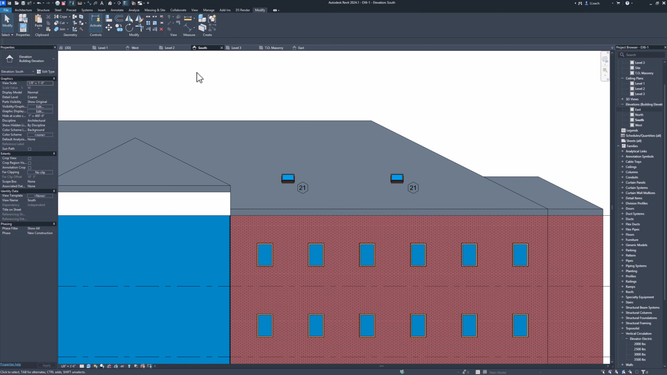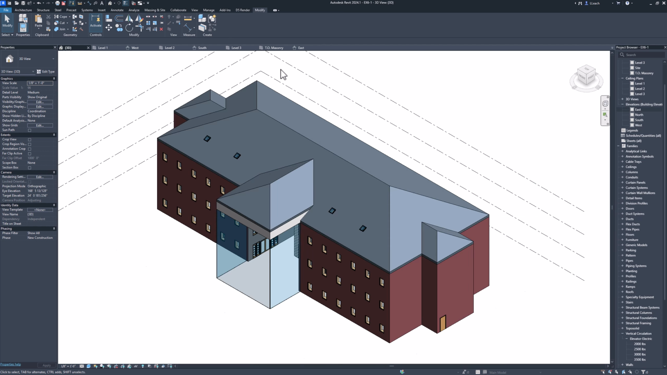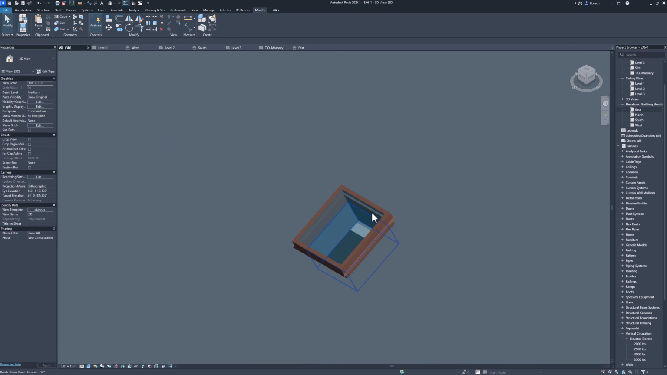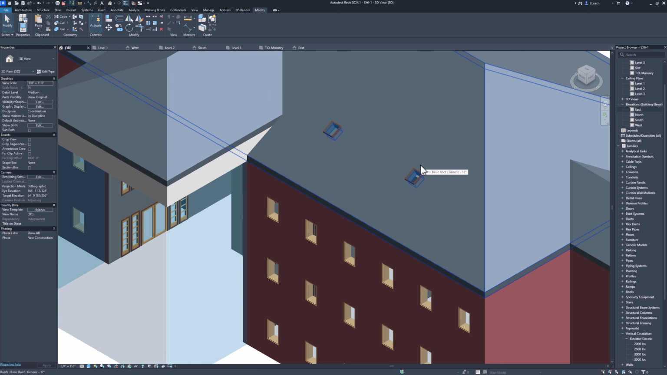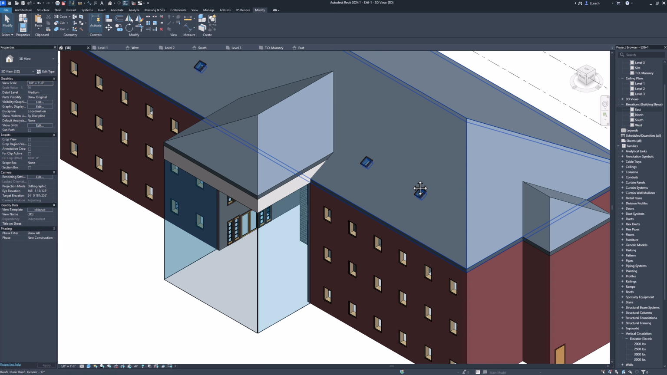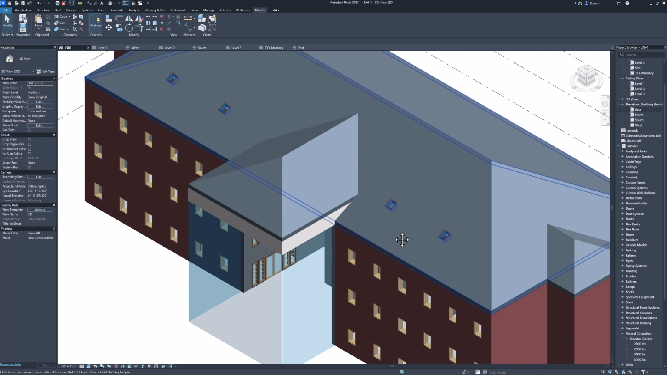I'm going to zoom out a little bit. I'm going to go to my 3D view here. You can zoom in here. Now you can see that we can see through into our building, our skylight. Like if we were on top of the roof, we'd be like, hey, I see y'all down in there, get to work.